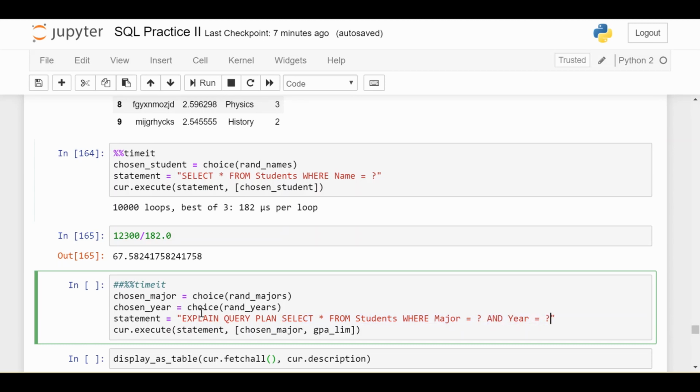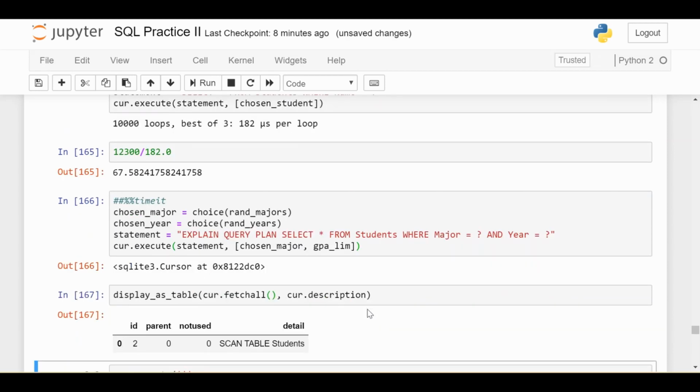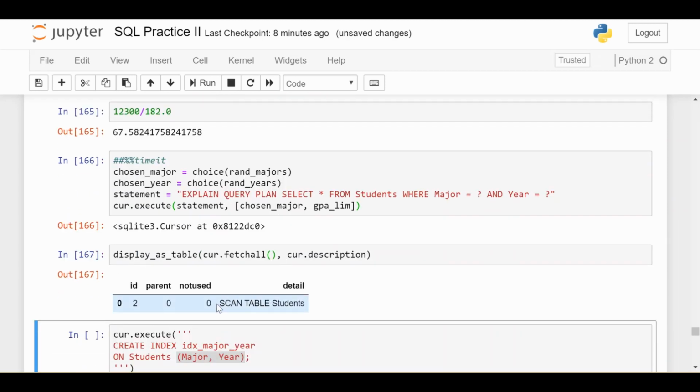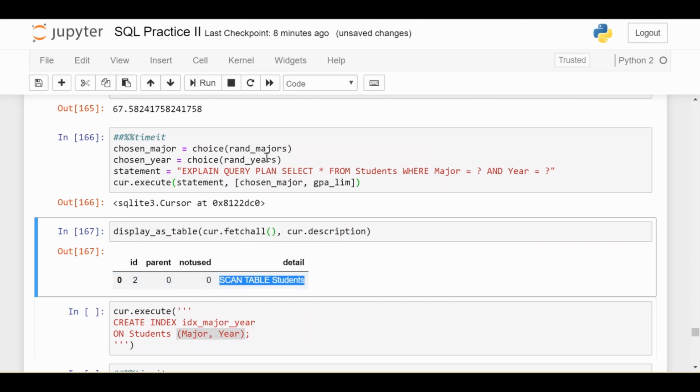Before we see how long it takes, I want to show you the magical function here called explain query plan. This is really cool, and you can use this keyword, not just on index related stuff, but on any statement you're planning to run in SQL. Let me show you the result of this. So if I run this, it tells me how it plans to execute this query. Since I don't have an index on major or year right now, it's simply going to do a full scan of the students table to get me the information I want.